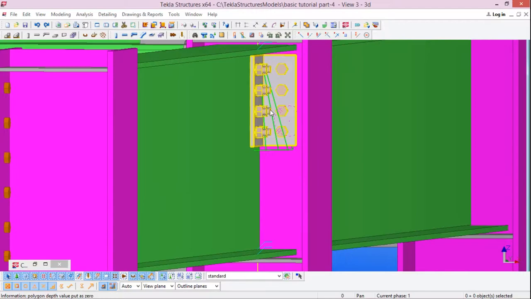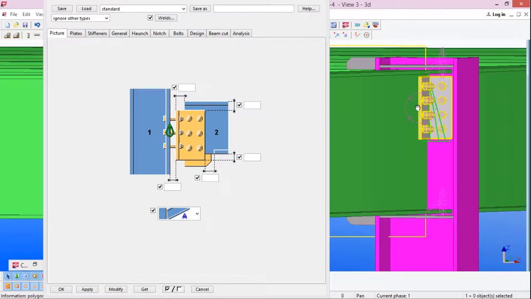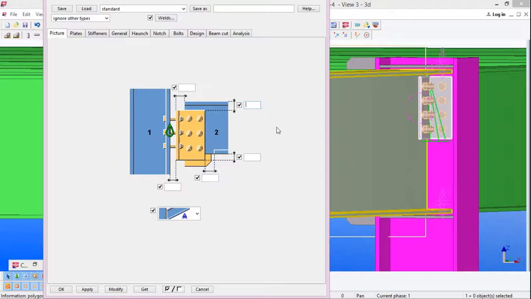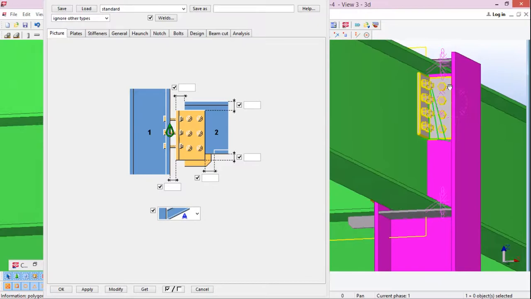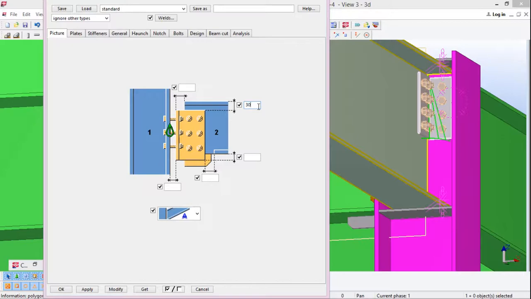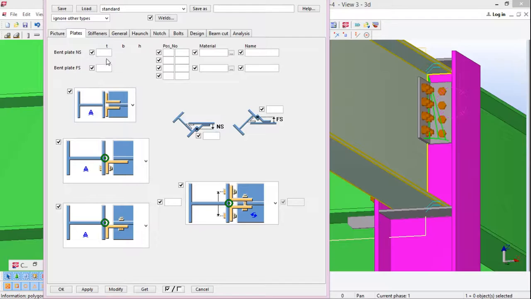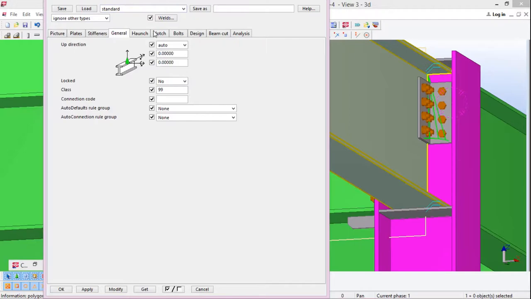Just double click on this one and see the picture. Here I can mention how much height you want from the top. From the top I will keep 30, or we can keep 50. Click modify. After that go to plates, and plate left side. Here we don't require anything, and we don't want to give a general punch.